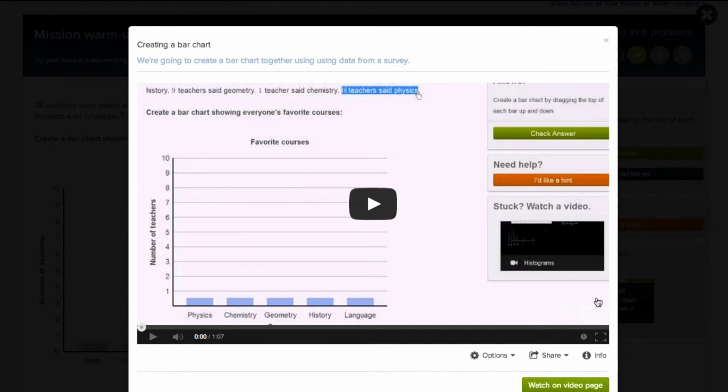So if I click on watch a video, this will actually go over an example of how to create this bar chart. And so I can click here, and it will go through about 1 minute and 7 seconds, which, if your students are anything like mine, their attention spans can be pretty short. So 1 minute and 7 seconds is a really good length of time for a video that just explains quickly how to do something.